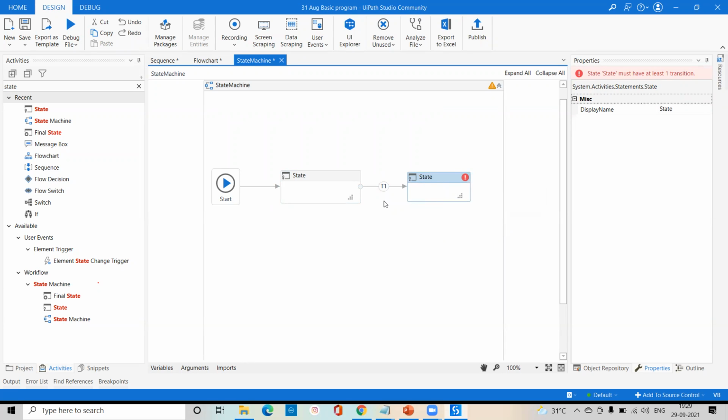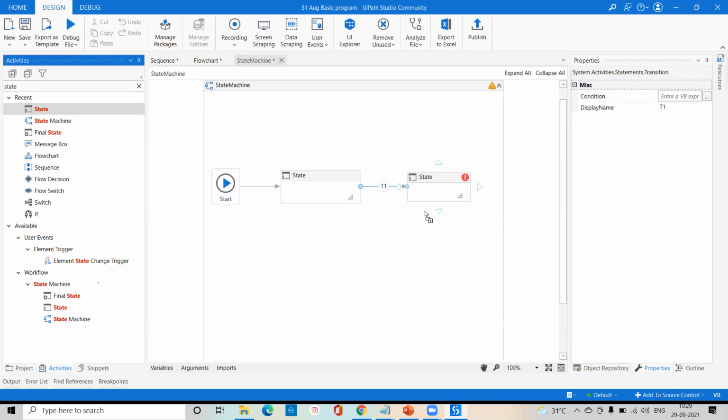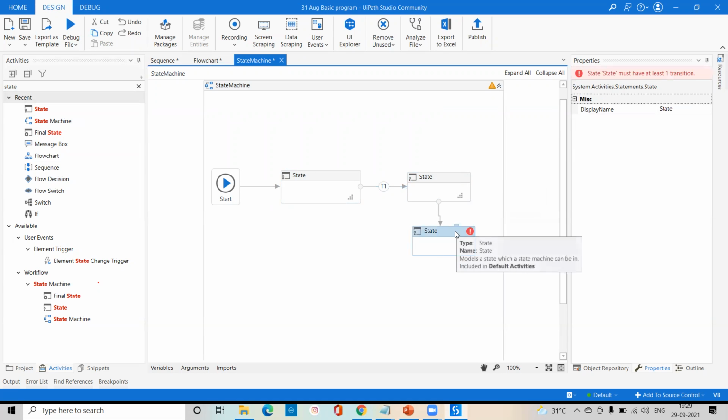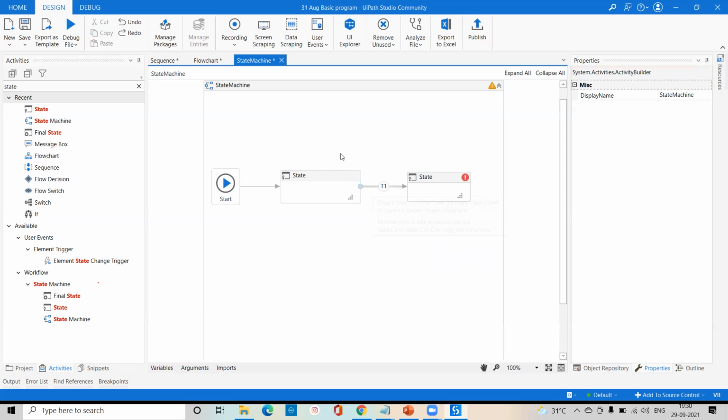We are getting T1, meaning this is transition one, and if you click on T1 we are getting the condition and the display name as T1. If you take another activity and connect like this way, we can get T2 automatically. So numbering is automatic: UiPath starts T1, T2, T3, T4, and so on. In your parent state machine program, you are able to take only two activities, that is the state and final state.